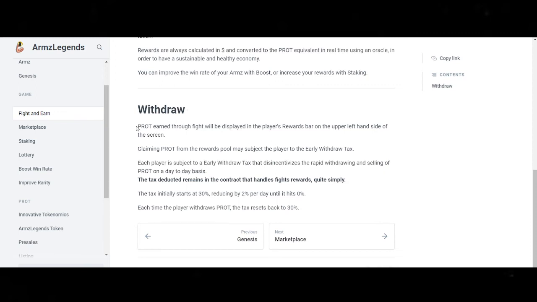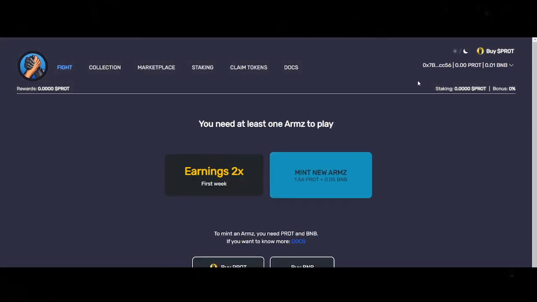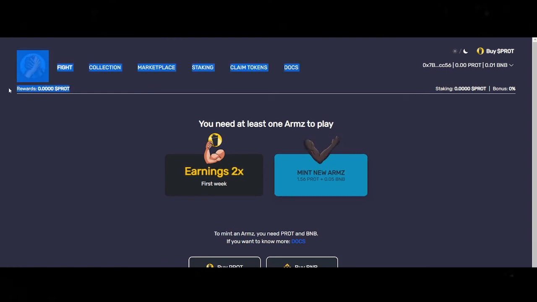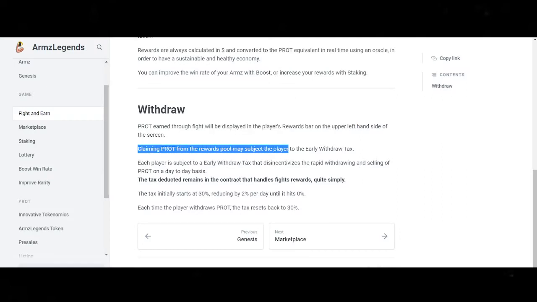So dito naman sa withdrawal, the prot earned through fights will be displayed on the player's reward bar on the upper left hand side of the screen. So upper left hand. Ito. So claim prot from the rewards pool may subject to player tax. So basic na yan ngayon sa NFT game, meron nang early tax withdrawal.